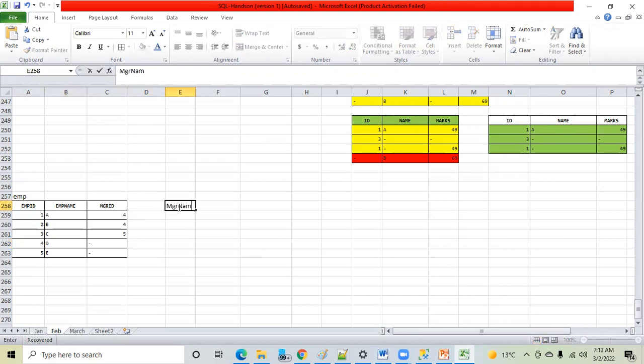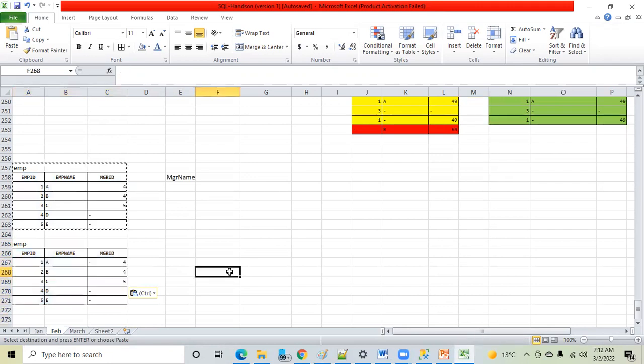If I ask you the manager name, how do you find it? For employee ID 1, whose name is A, manager ID is 4. Take this manager ID from here. Or let's do it like this: make a copy of this table. Create a copy of this table.